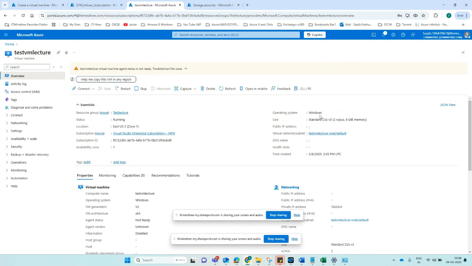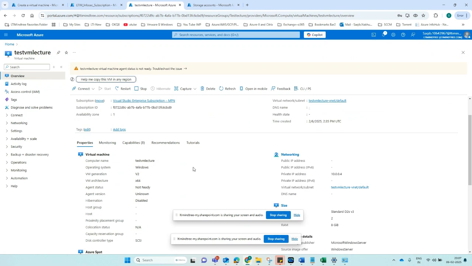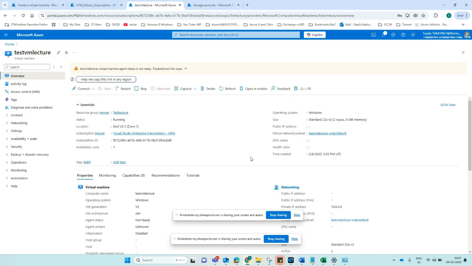Later on I changed the operating system. Earlier I used the Windows 11 version, but I need to use the Windows Server version over here. So you can see we deployed our virtual machine successfully.